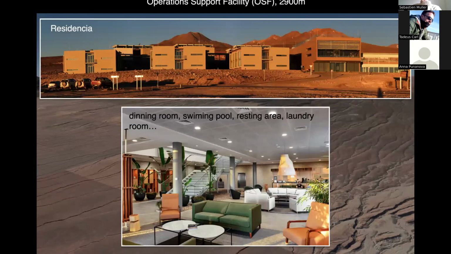Also in this location we find the residencia, which is the place where the people who go up there to do operations, engineers and many other people related to the operations of the observatory, sleep. There is a dining room, swimming pool, resting area, laundry room, etc. So several things happen there.